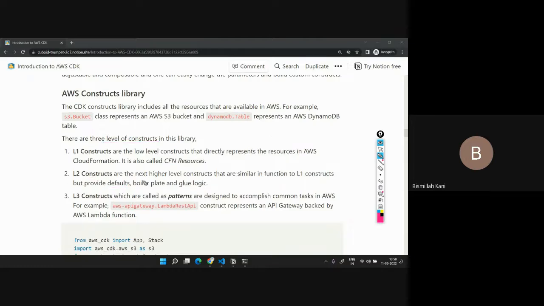And then there is the L3 construct, which creates patterns. These are frequently used patterns that have multiple constructs put together that work together. For example, if you want to build a pattern which has an AWS API gateway and a Lambda function, you don't have to build this as an L2 construct and this as an L2 construct.